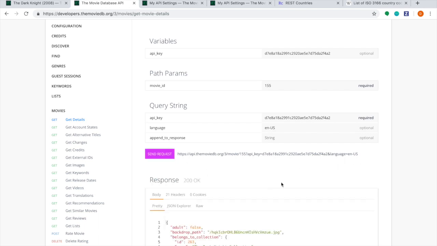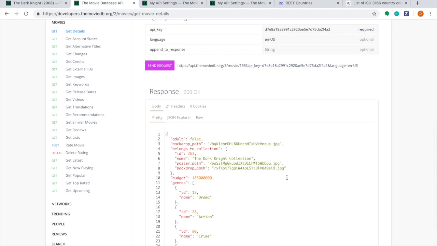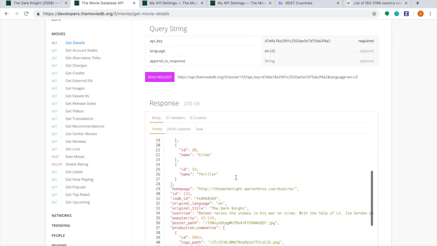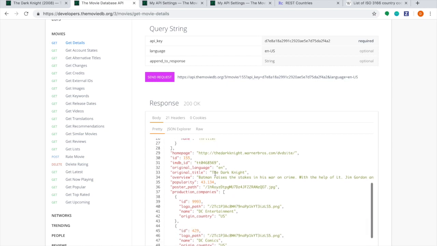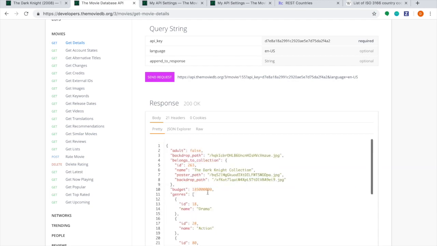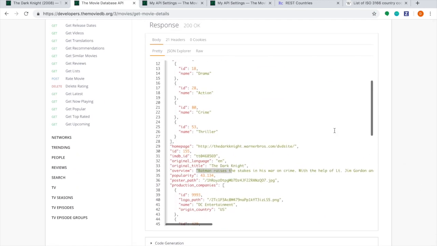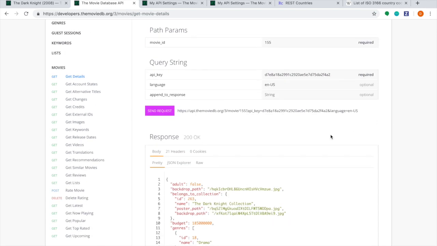And we're going to talk about request soon. So here, boom, we send the request with this URL and we get information. So here you have that the original title is The Dark Knight, description, popularity, and things like that. And that's basically what an API does. You send a request and it gives you information on what you requested.